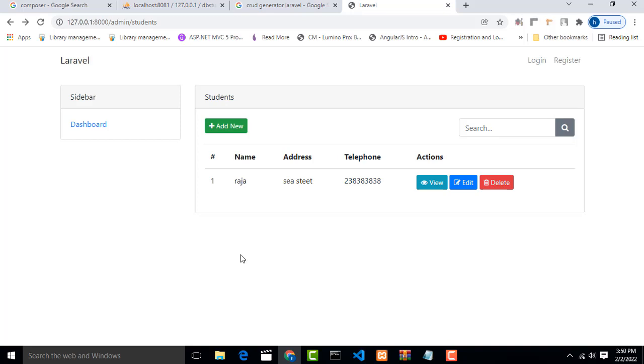Okay, right. So I already showed how to create the CRUD operation manually. In my next tutorial, I'll be explaining how to create another CRUD operation manually.